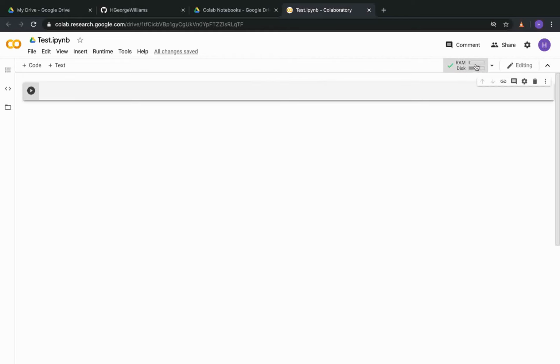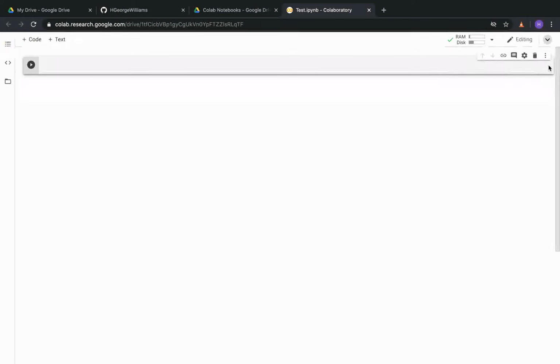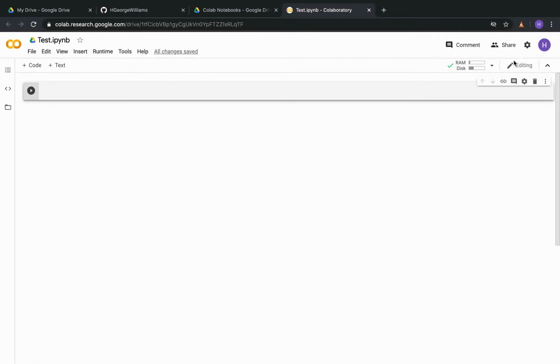Once it's connected, you see this green tick and you see the RAM and your disk. This is your RAM space, and if you hover the mouse over this, you see the exact storage values. And here you can see that you're editing. Just like any other Google document, some people will only have viewing rights, so they cannot edit the notebook.